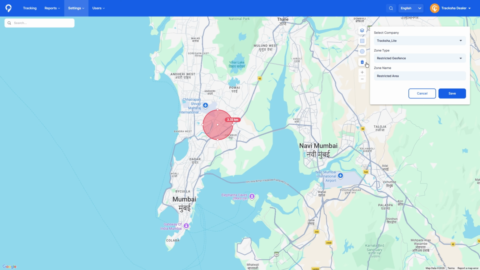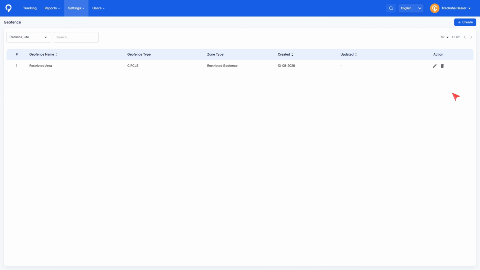If needed, use the delete button to remove the current drawing and create it again. Once the boundary is ready, tap Save to create the geofence. After creating a geofence, set up a geofence alert from the Alert section to start receiving entry and exit notifications.